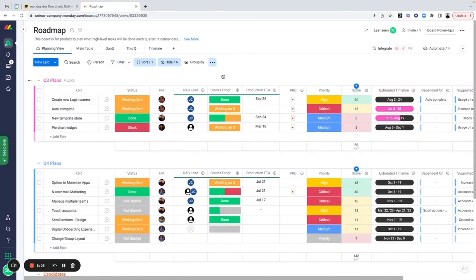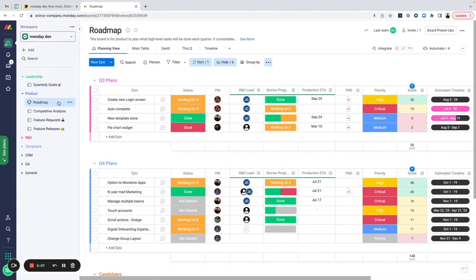So as we said, again, this is the sandbox for the product team. And then I'm going to cover the 3 other boards that are somehow connected to this board. Then we'll see the connection between the product team and the R&D team. So stay tuned.